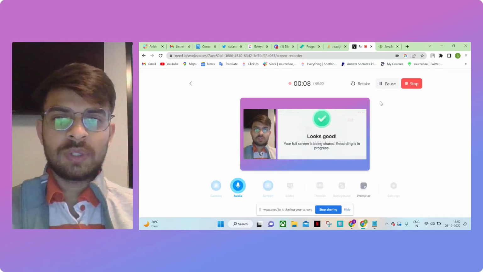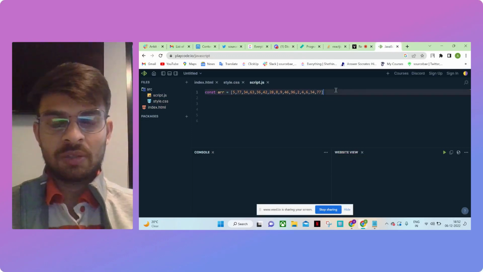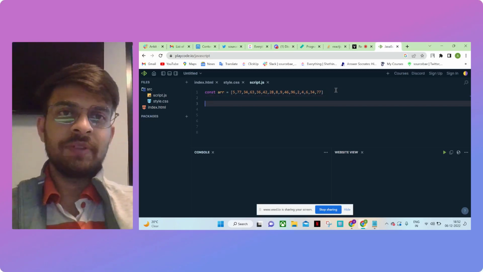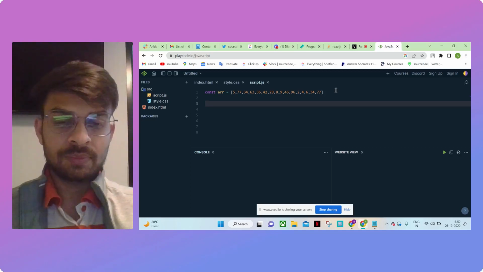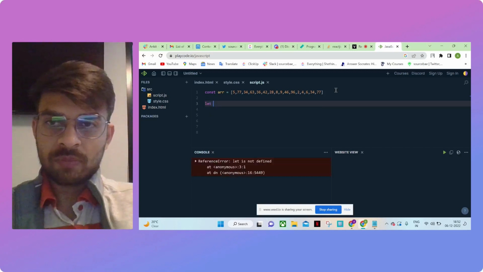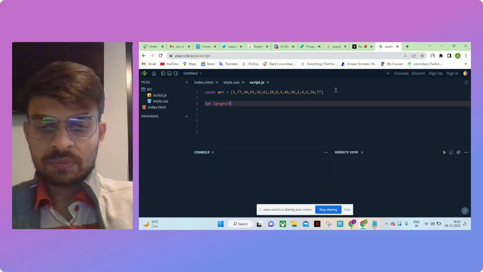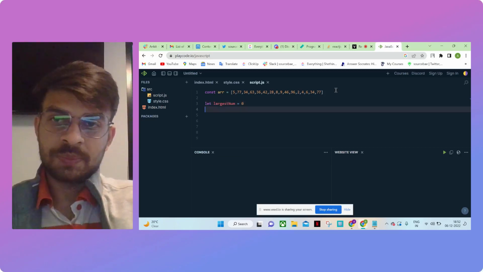So today we are going to solve a problem related to arrays where we have to find the largest number in a given array. So as you can see, this is our array and we have to find the largest number. To solve this, first we will require a variable to store the largest number. And we are going to initialize it with 0.